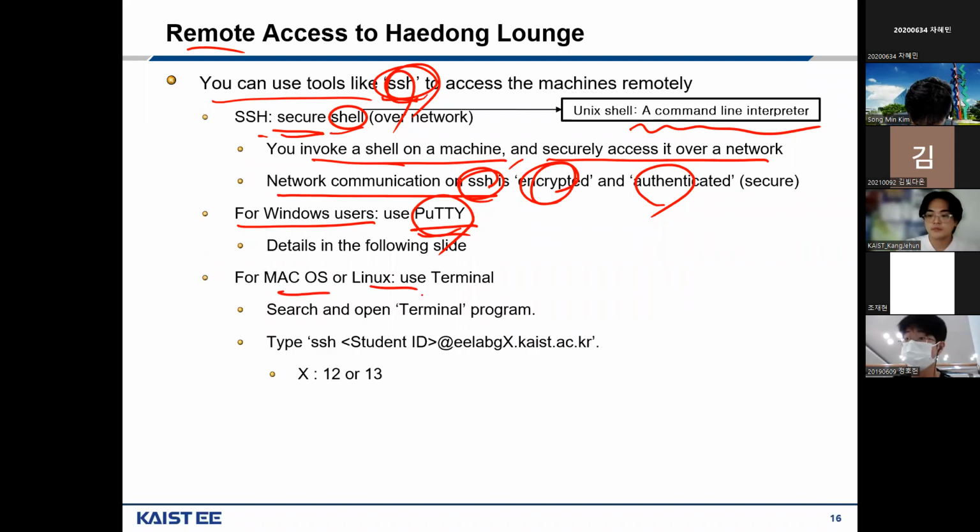And for Mac OS and Linux, just use the terminal. Mac has its terminal. Again, Mac is built on Linux, so you can use command line prompts that Linux supports. So you can use SSH on a Mac, on Linux, on a terminal.